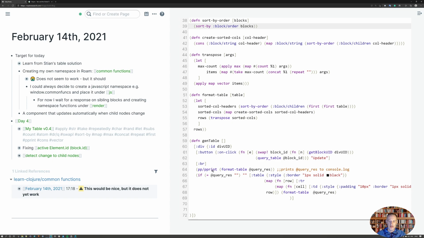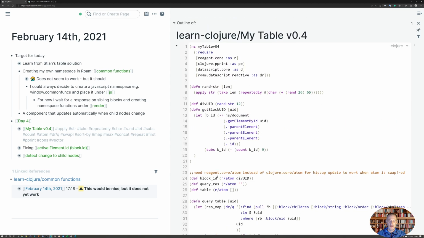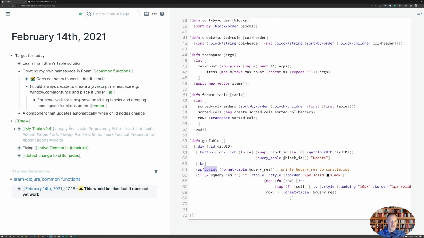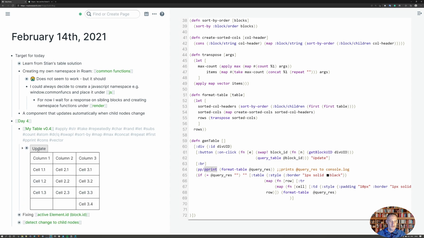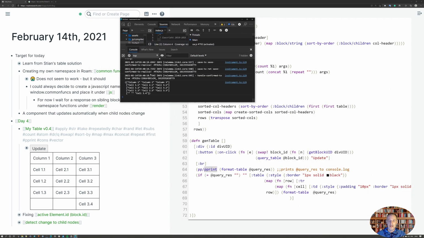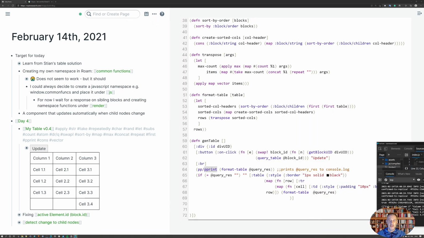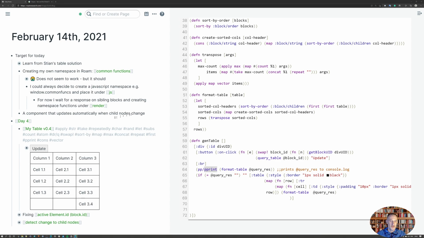Also, I learned about Pretty Print, which I didn't know earlier, so you need to include a Clojure Pretty Print. And what Pretty Print does is if I run this component, I click update, then Pretty Print will print the underlying vector that I put together with the different cells onto the console log in a very nicely readable format, and this is very helpful when, for example, reading or trying to debug code. Overall it just prints a nicely readable format.